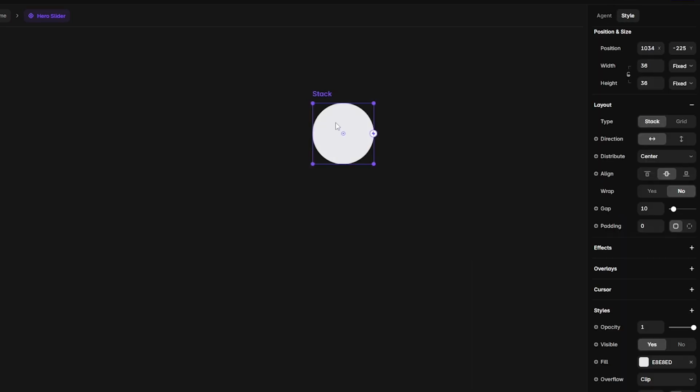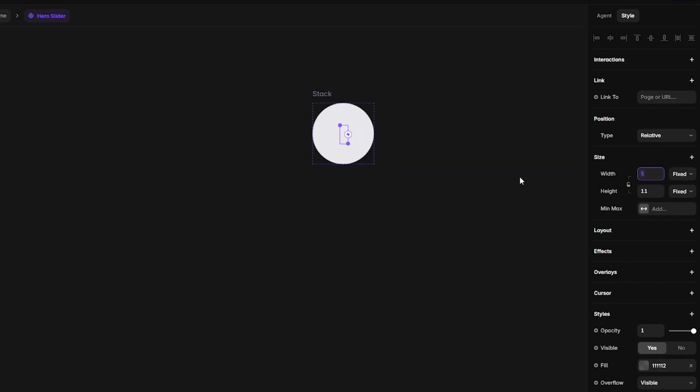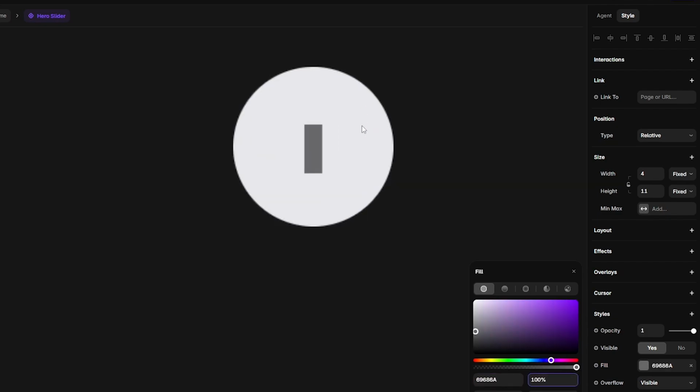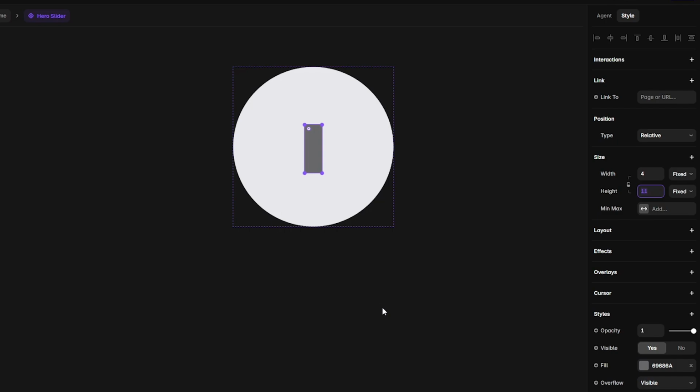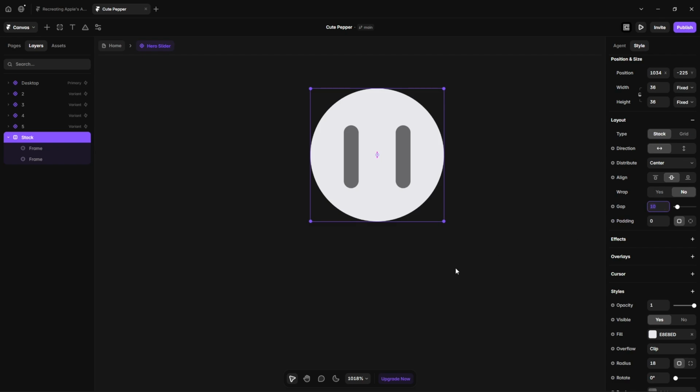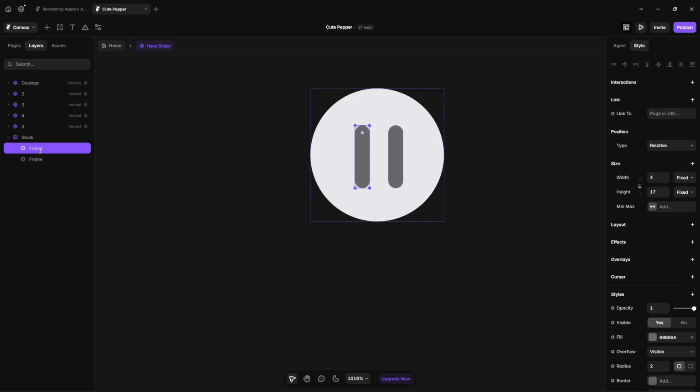Inside this, draw a frame. Set the width maybe 4 and color. Paste this color. Make it a little tall, like 17. Round it. Then duplicate this. Click here. Reduce the gap to maybe 5. Name it line.